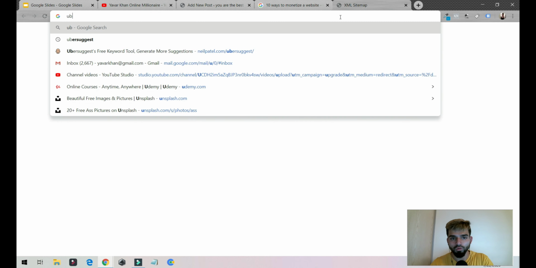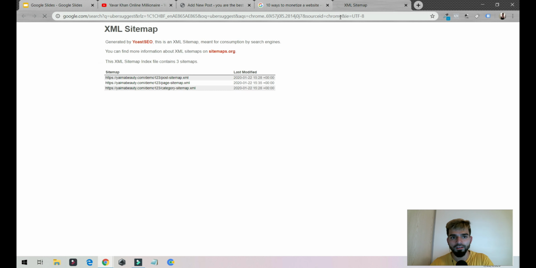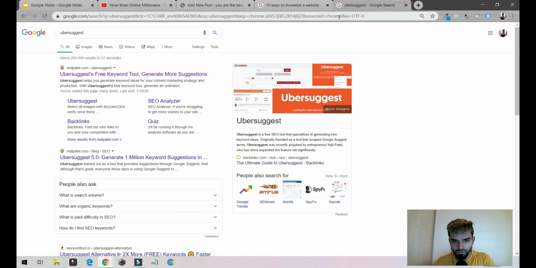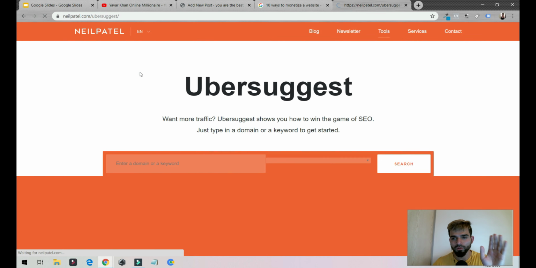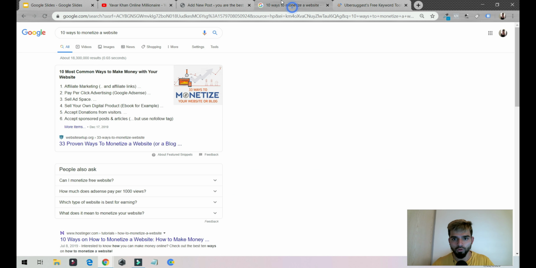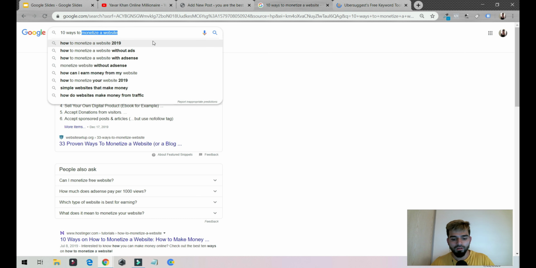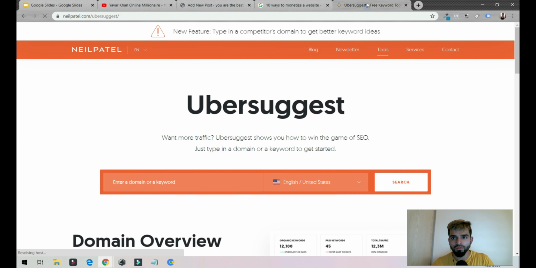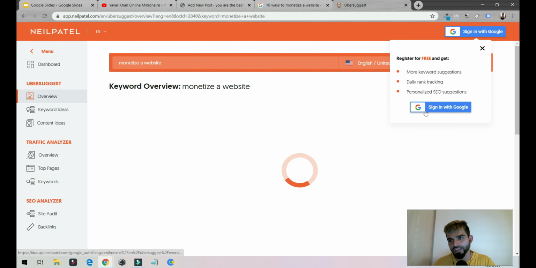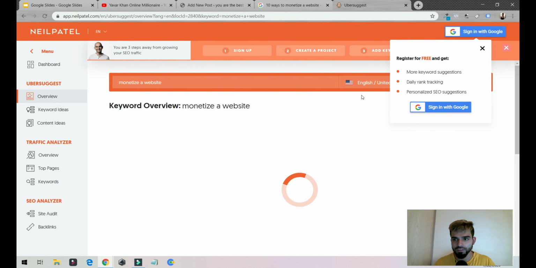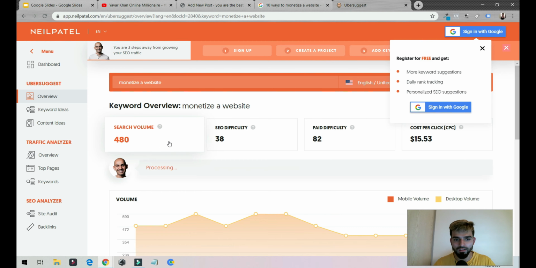There's a free tool called Ubersuggest. It's a free keyword tool. Very simple. Don't make it complicated. I'm going to show you how to do it. Copy your keyword, whatever you're going to write about, monetize a website, just search on Ubersuggest. Once this is done, you can sign in with Google to get more keyword suggestions, and please do that.